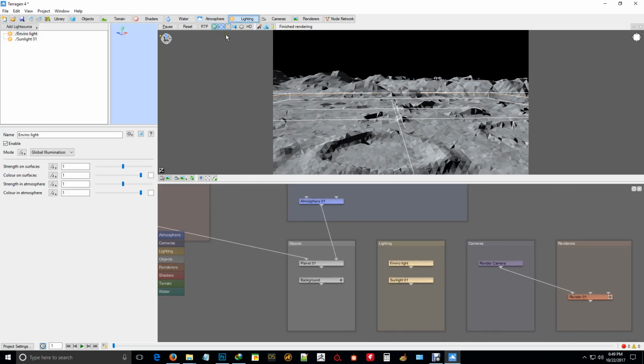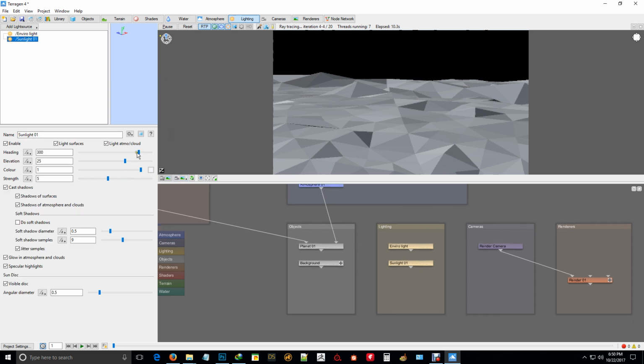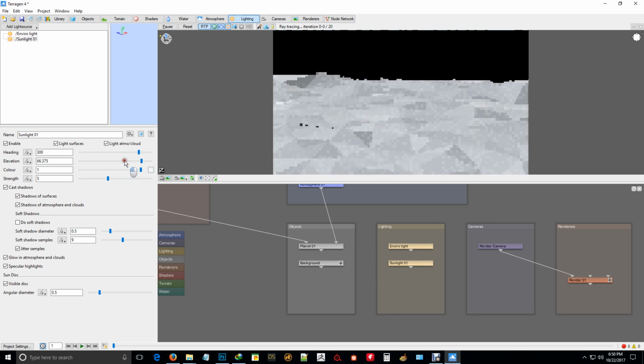So lighting, we'll go to our sunlight, and we'll go to elevation, let's see, where are we? It's a bit hard to tell where the sun is at the moment. I'm a bit of a newbie when it comes to Terragen as well. Heading, so it should float around in the background somewhere.